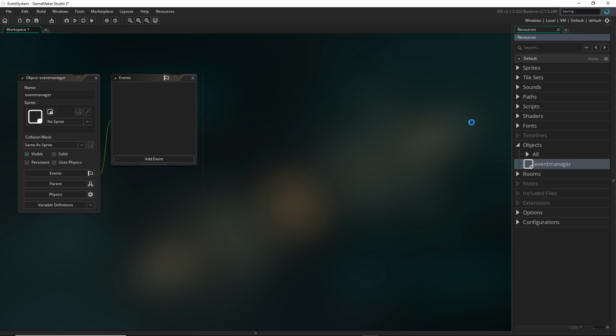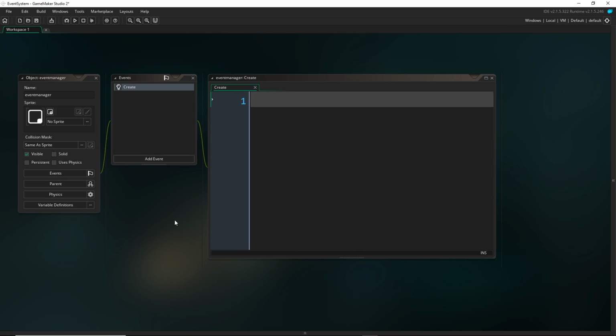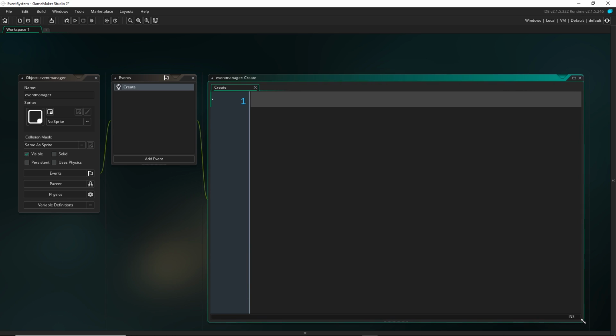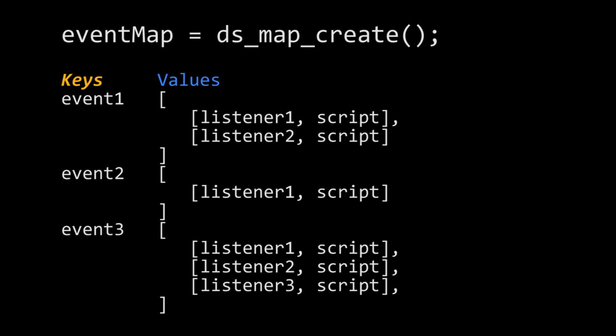So the first thing we should do is make that event manager object if you haven't done this already. And in its create event, we're going to make that event map data structure. We'll use ds_map_create and save its ID in our variable. And remember, this is where we're going to be storing all of the listeners for the different events. And the events themselves are going to serve as the keys for those lists. So that's how we're going to check if anyone is actually listening in for an event. So we look up the event in this map and we check if there are any listeners.